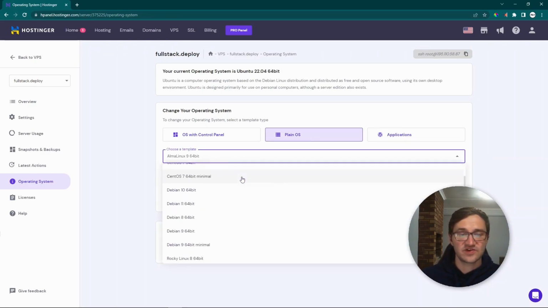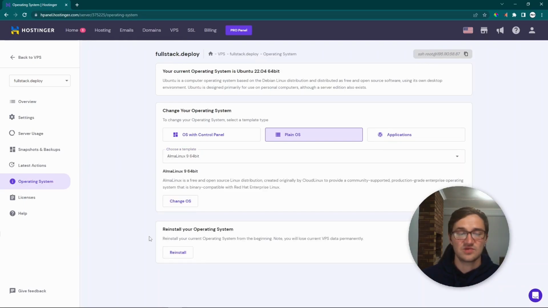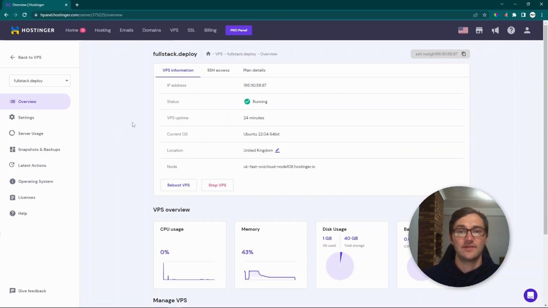The virtual private server is running Ubuntu. So here we can choose any of these operating systems. I've chosen the latest version of Ubuntu, and then I just hit reinstall. Then we have licenses and help. So it's a very simple panel, but from here we will be able to view all the information that's needed. So let's actually copy this now, and then we're gonna log into our server and start getting dirty.